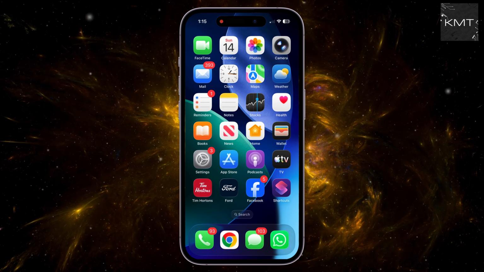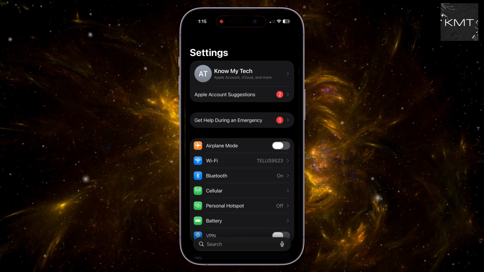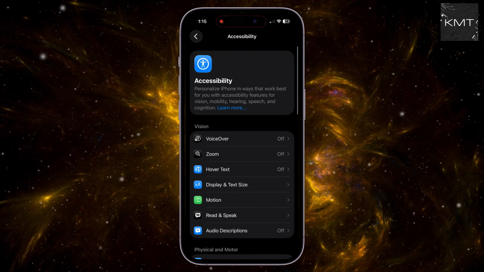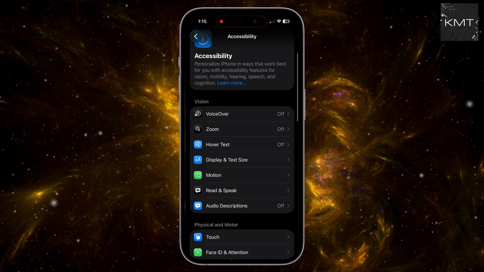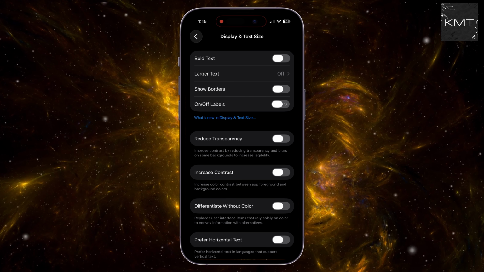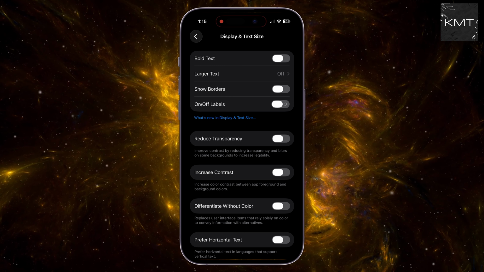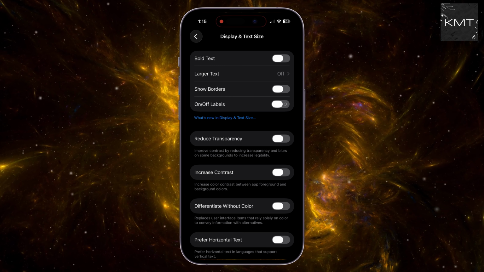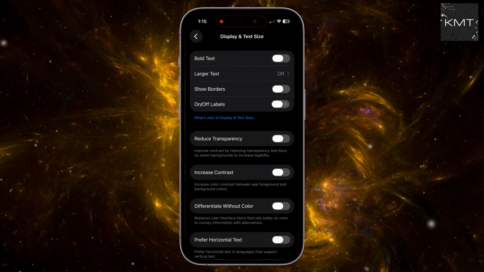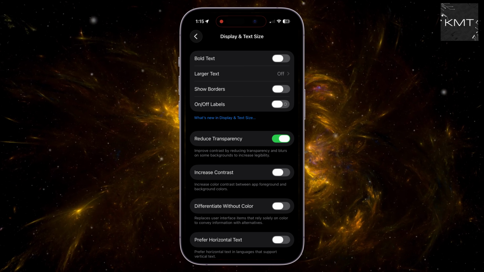Head over to Settings, Accessibility, Display and text size. There are two toggles here that change everything. Reduce transparency. Toggle this on to strip away that hazy black background blur. And increase contrast. This makes the icon shapes pop without the neon glow.